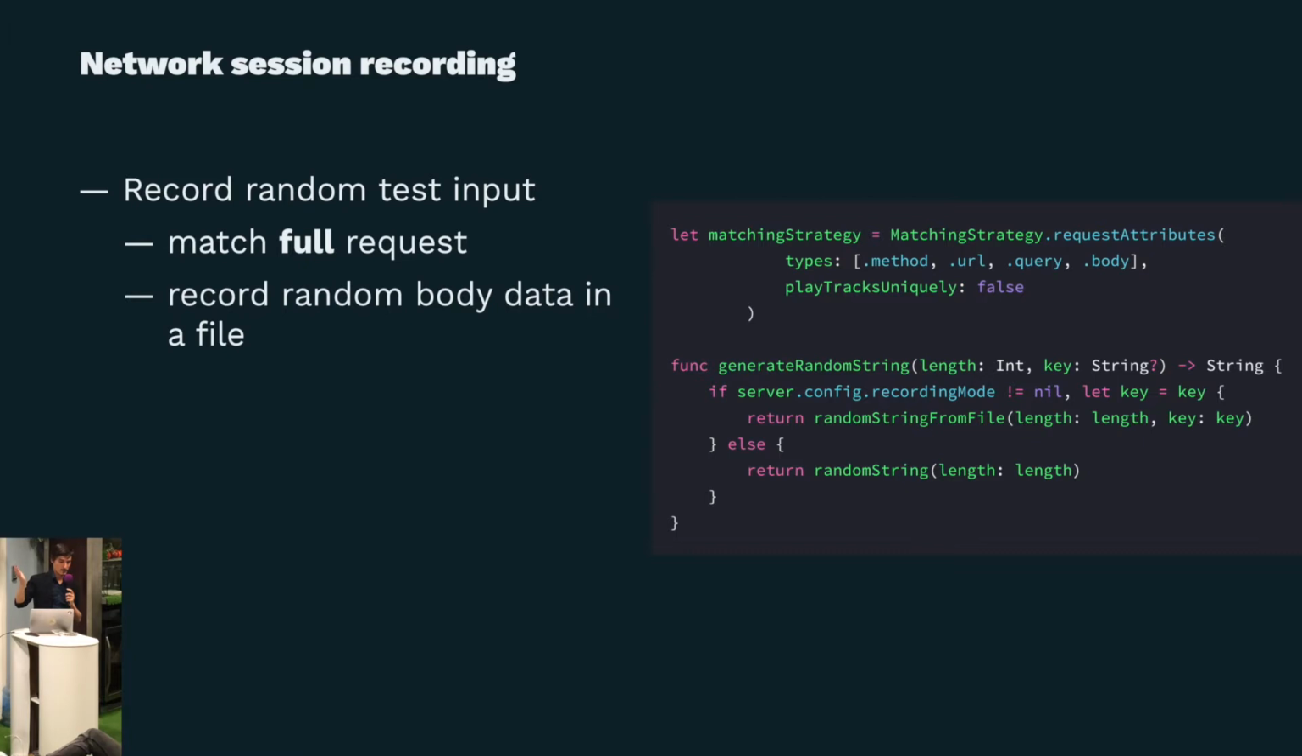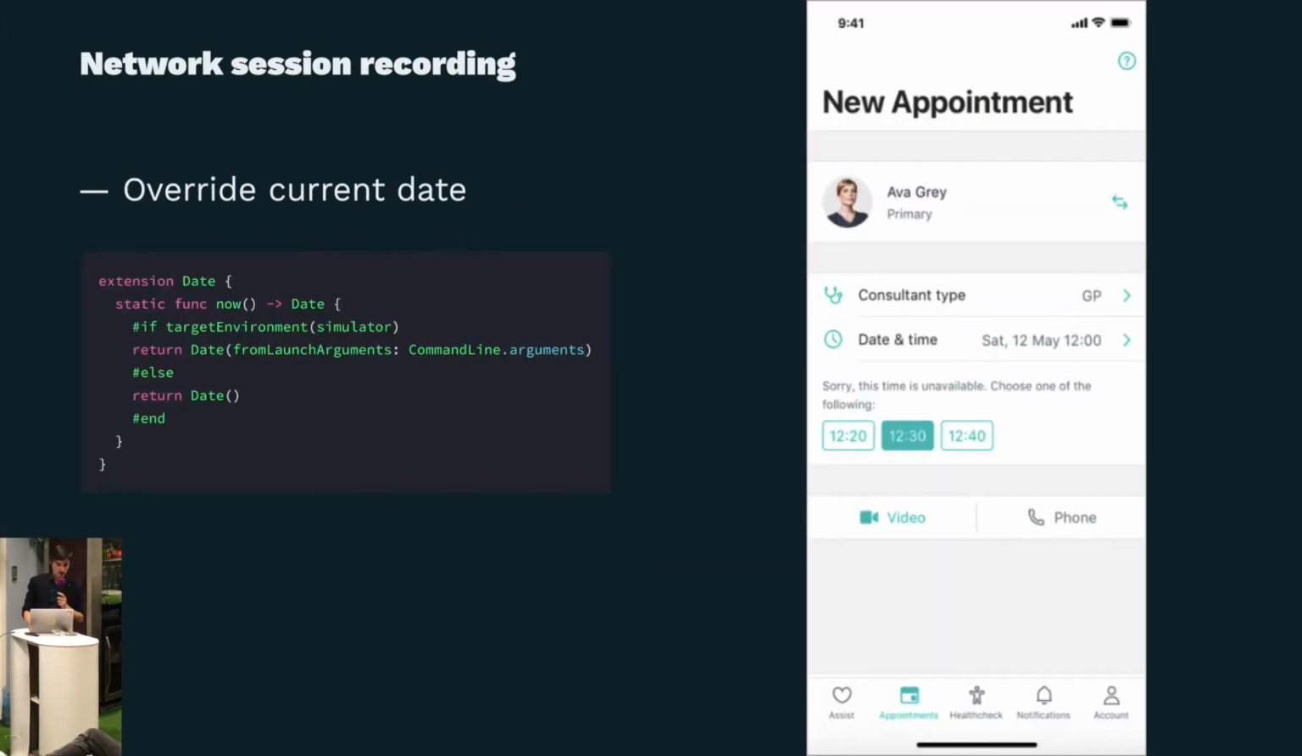So how we solved it: next to the file with network recordings that Vinyl creates for us, we write our own file with JSON that represents this random data. We use some unique key to understand where this input was used, like registration email, and we just record it. And the method that generates these random strings, in replay mode, instead of generating a random string, tries to read it from the file. Basically, it's like a second level of recording, but on our side, not on Vinyl.